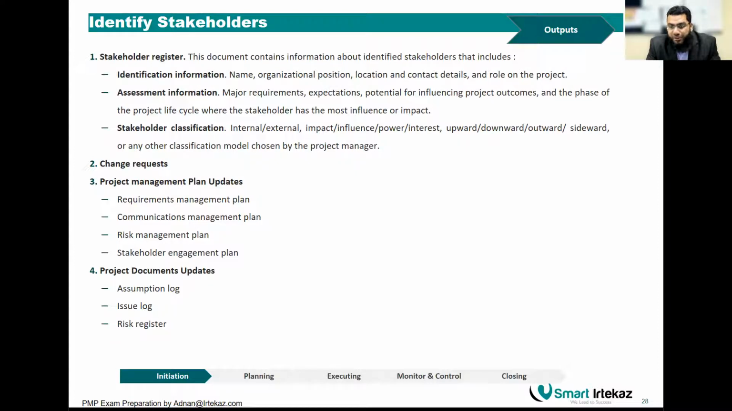You don't make it public. So one of the classifications could be positive stakeholder, neutral stakeholder, or negative stakeholder. Again, that's only for you, but you need to pick the right word so that if your document goes out, you should not be embarrassed. All right, so change requests, project management plan updates and document updates, whatever is applicable and required in that situation, you will update. Otherwise, just ignore.